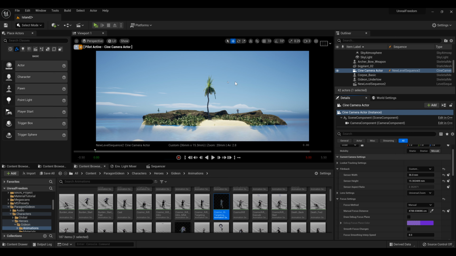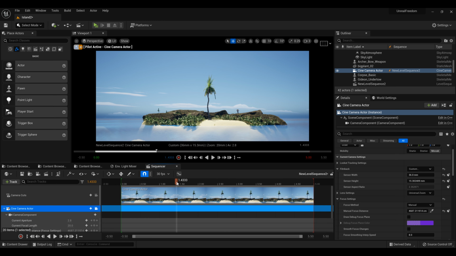But the other thing we can do is pick this picker and just pick our character. And now, even if we make animation in the sequence, our character will always be in focus. It's a very useful thing that we can do.